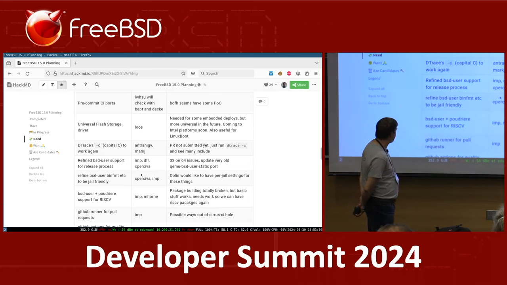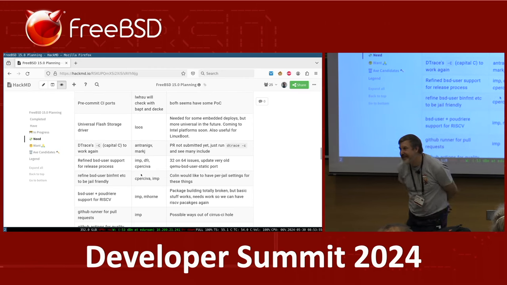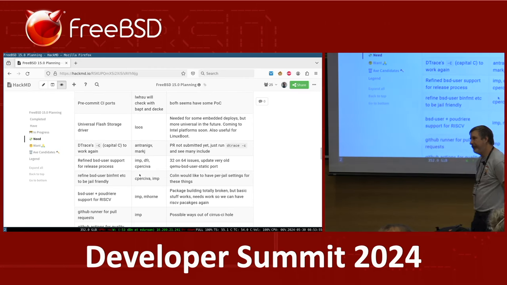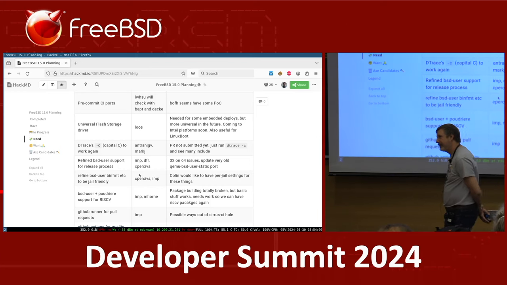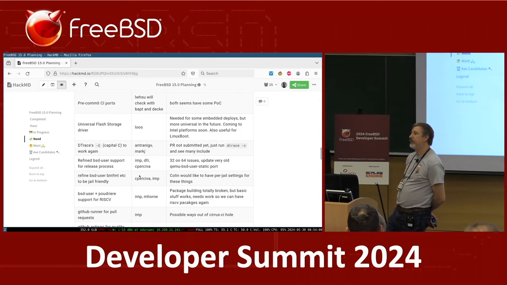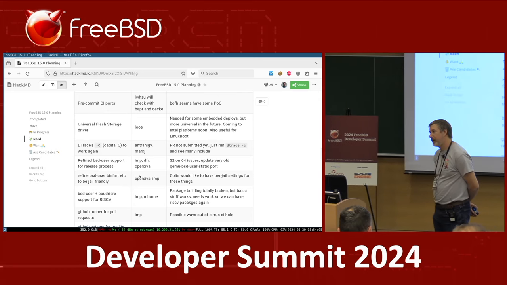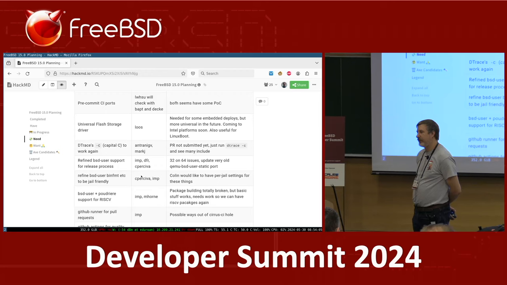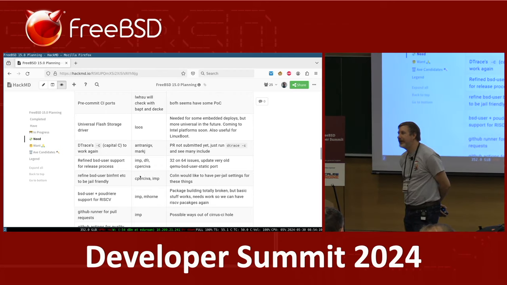I'll talk. So the 32 on 64 is half committed on the QEMU side. It's committed to the new stuff, but not the old branch. We need to update the old branch or kill it or something. And that's proving to be difficult.